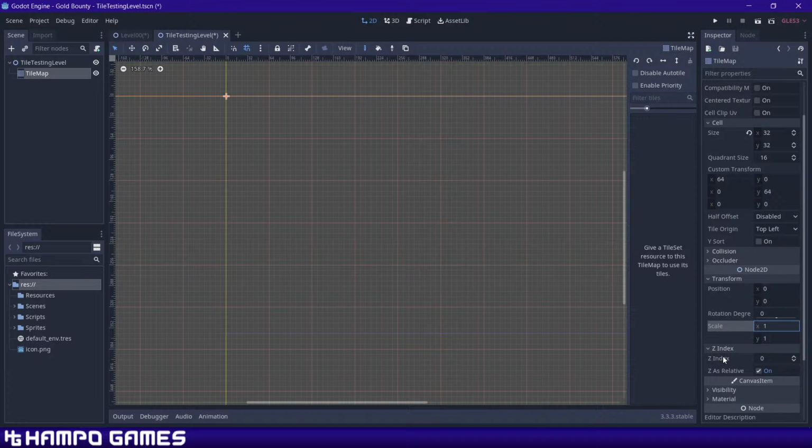Z-index pretty much is to do with the ordering, like overlapping objects. This is on Z layer 0. If the player object is also on 0, they're on the same level. If you make the Z-index for the tilemap -1, everything would be below the player. Same as Z-index +1 would be above the player.